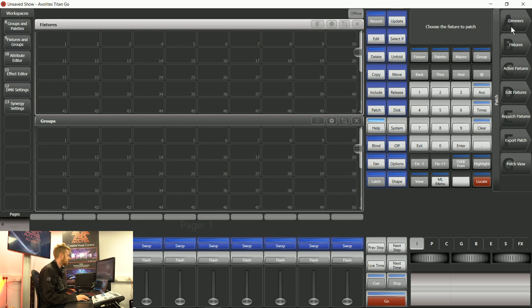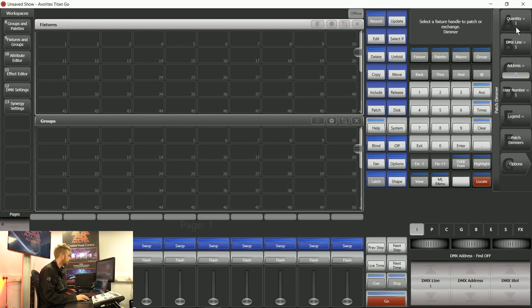First, I'm going to select some dimmers. Soft key A lets you type in the quantity. This saves you having to press again and again and again to patch a number of dimmer channels. So I'm going to select this and I'm going to press 6. Soft key B says DMX line, and this is what universe you'd like the console to send these dimmers instructions to. Next we have address.